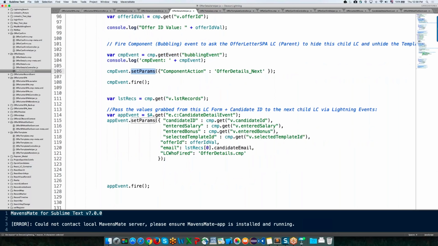And then we're going to set the parameters, that component action parameter that we just saw of our event, with a specific message. In our case, the value is offer details next. So this way we can fire it on the next line of code, 108. And now this event is going to bubble up to the outermost parent in our component hierarchy here.